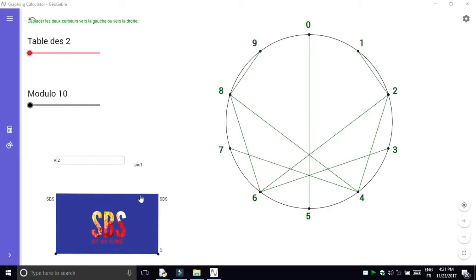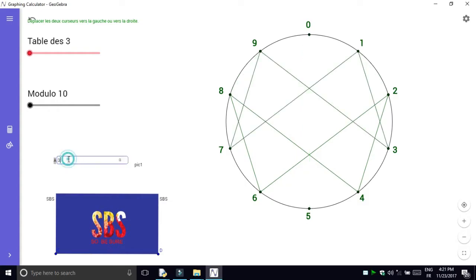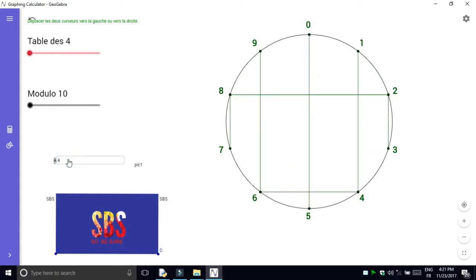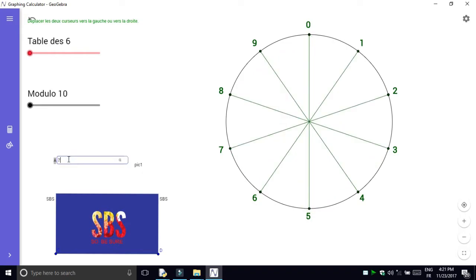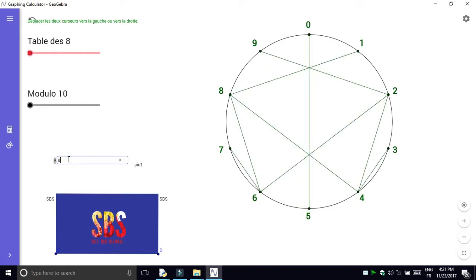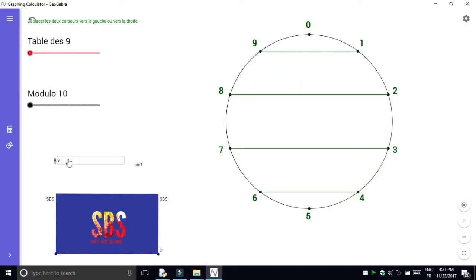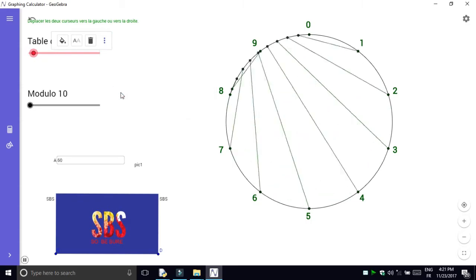For the other multiplication tables, here is the 3 multiplication table, the 4, 5, 6, 7, and you can continue. You don't have to stop at the 10 multiplication table. You can continue to infinity actually. And this is something really, really cool.